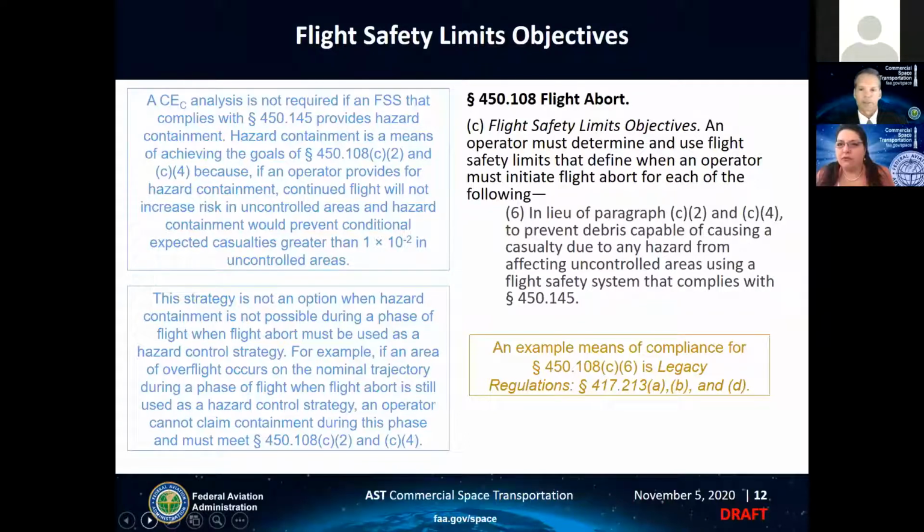So what this regulation is saying is that flight safety limits meet the CEC requirements, even in the absence of a CEC analysis, if a highly reliable flight safety system is used to contain hazards. However, this strategy is not an option when hazard containment is not possible during a phase of flight when flight abort must be used as a hazard control strategy.